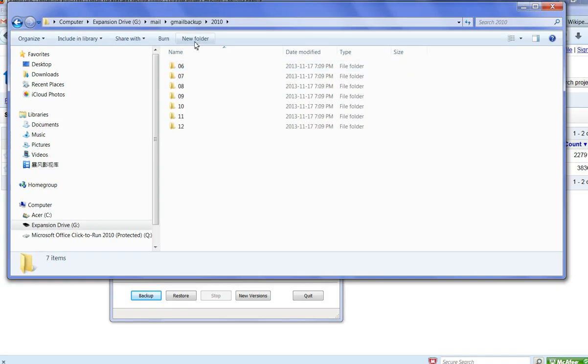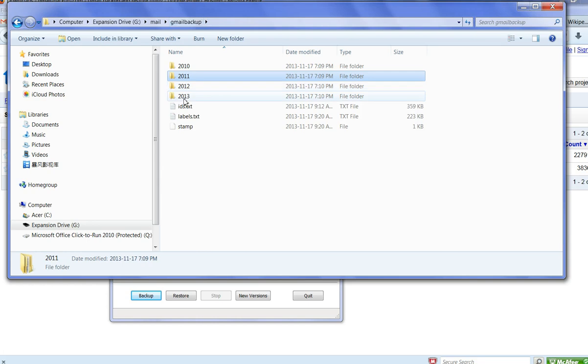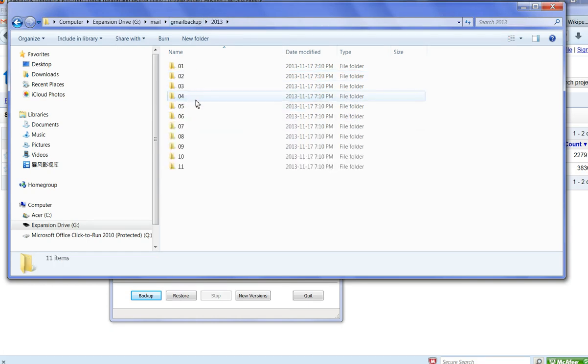So this is based on the months. Under the year, the emails are classified based on months. You can see here 12 months, in 2011, and each year. So let's open, for example, this year. I need to back up November.